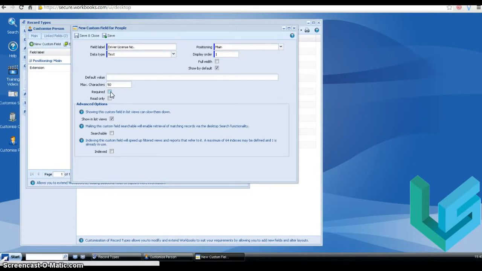If the field is required, you can check that. If it's read only, you can check that. Showing this column field in list views can slow them down. Show in list views, this is if you want to see this column in the list view. We don't need to uncheck that. We're just going to keep it there.